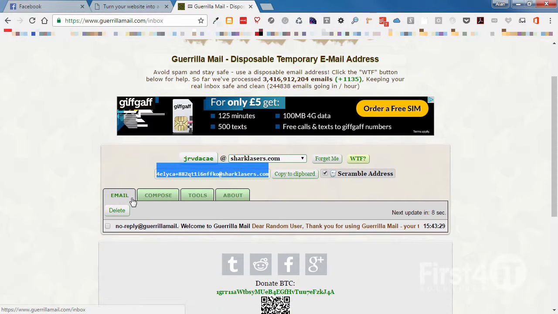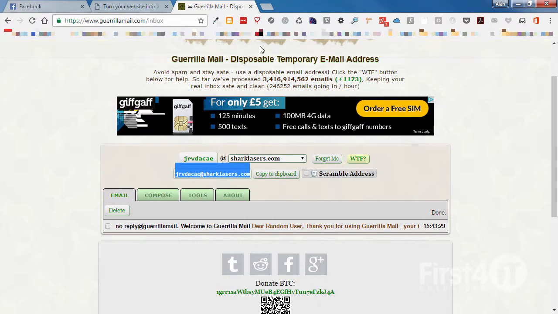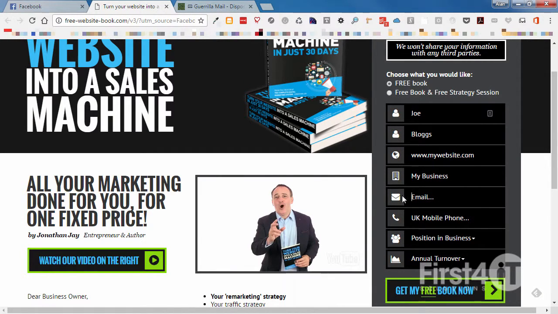And you have access to the inbox, because if you look down here, you'll see that there is a welcome email from Gorilla Mail saying welcome random user. So we know that we've got access to the mailbox and we can read the email once it arrives. So what we want to do is unscramble the email address and copy it to the clipboard, which is what this notification message does at the top of the screen. Go back to the form, click in the email field, and on the PC, if you do Control and V, it'll paste in the email address.